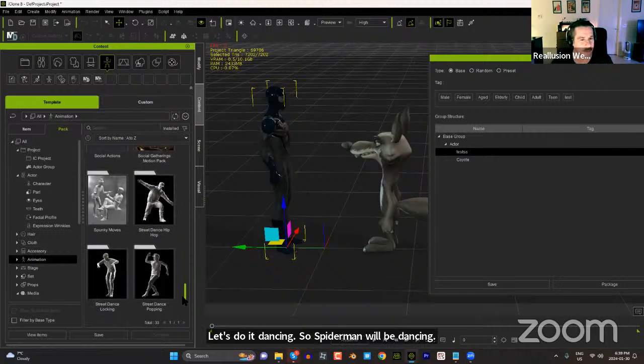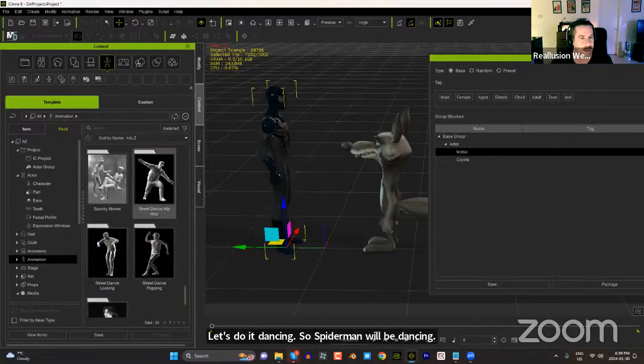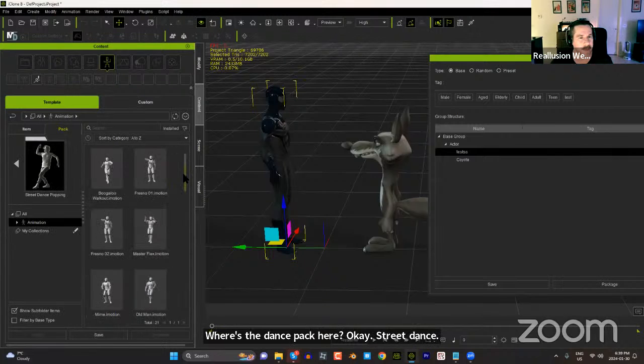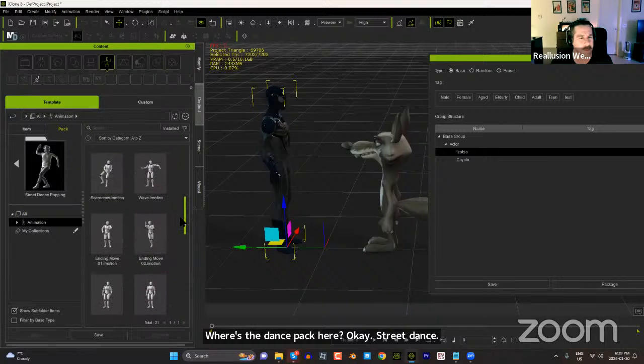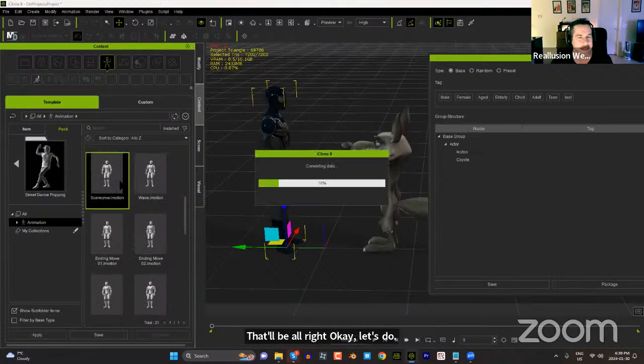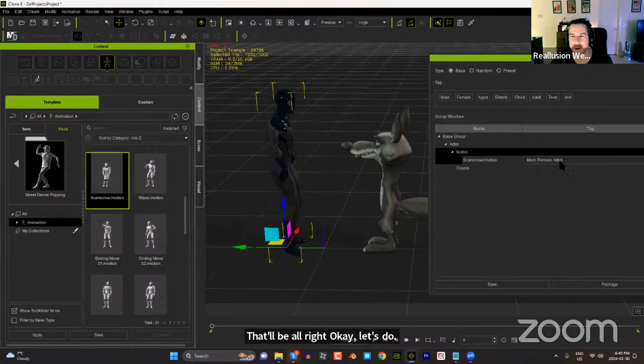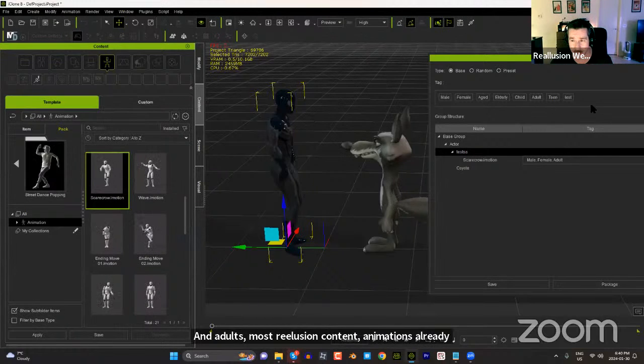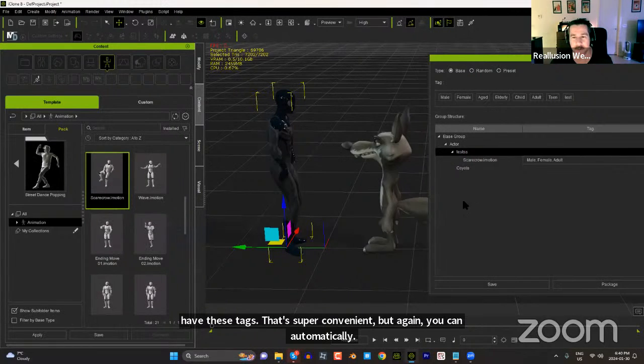Where's a dance pack here? Okay, street dance, popping. That'll be all right. Okay, let's do, whatever, scarecrow. I don't know. Okay, so you can see it assigns that motion already, and you can see it's for male and female and adults. Most Reallusion content animations already have these tags. That's super convenient. But again, you can manually assign your own.